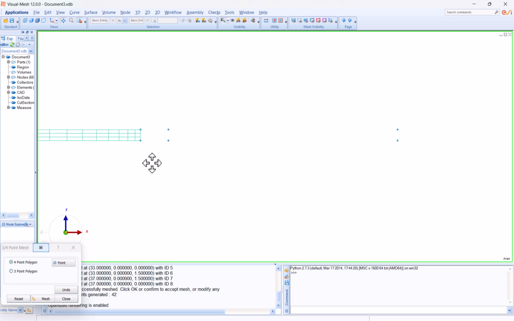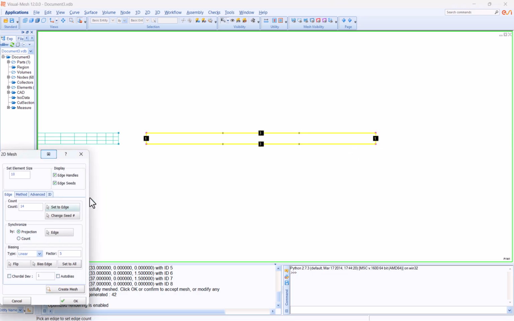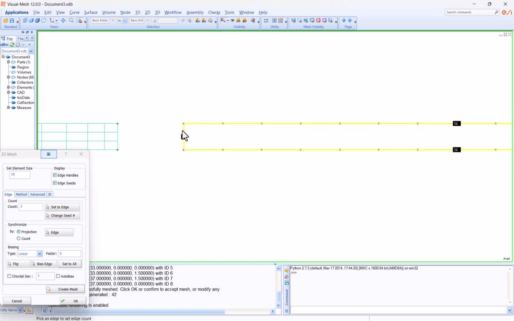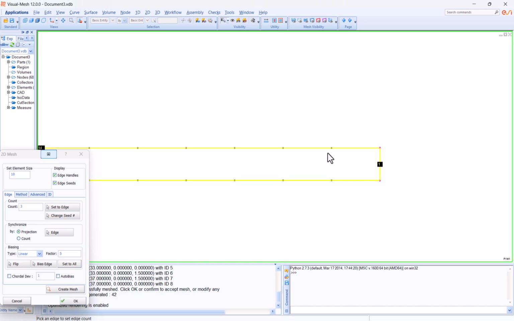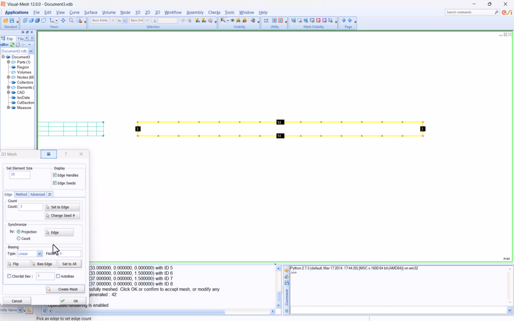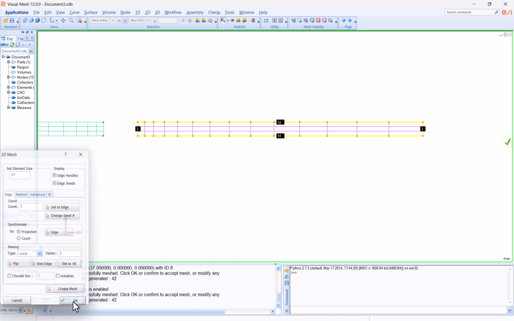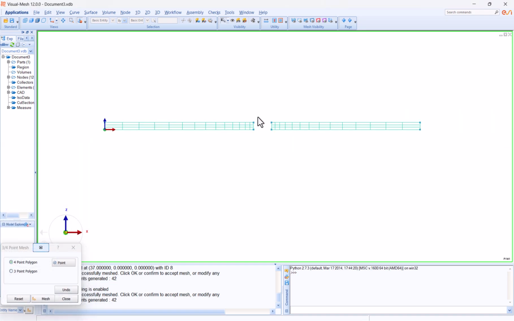Now we want to select this side, which is the same, so 14, 14, and this is 3, so this is too tiny to be selected, yeah, and here it needs to be 3 as well, and we want to bias the edge, this one and this one, and this one needs to be flipped. Create mesh and OK.